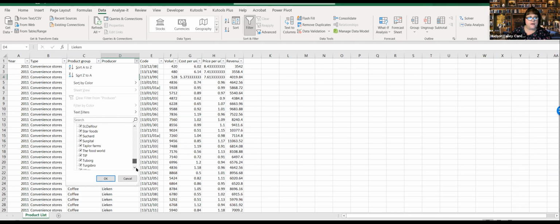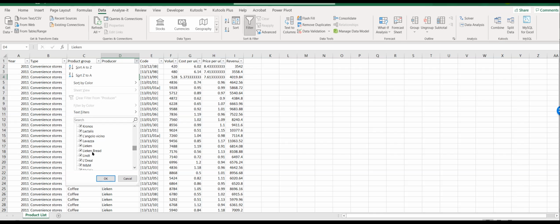So producer, now there's a lot more producers. Going through the list, if we have an expectation of what the producer list should be, again, you'd get that from your client. We have a representation of what's represented here. For example, Lichen or Leakin, they have Lavazza, so it's very respectable. But we have Leakin bread and Lichen bread, and Lichen bread and Lichen are split out.